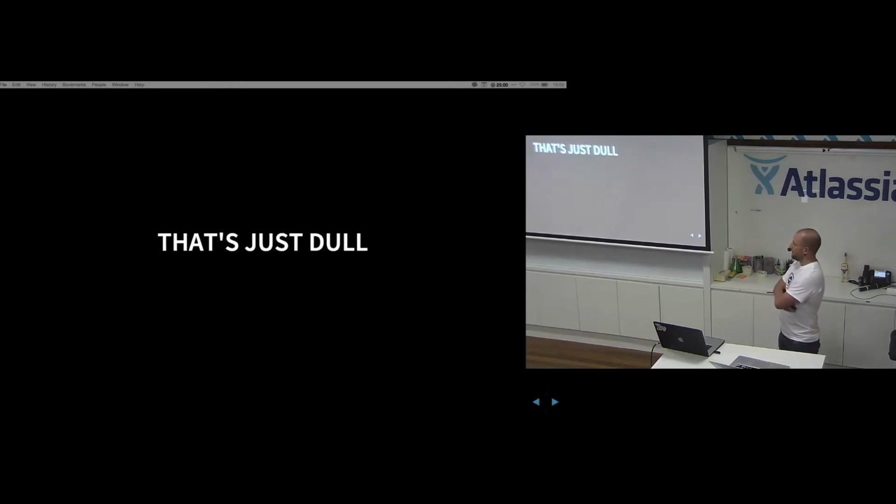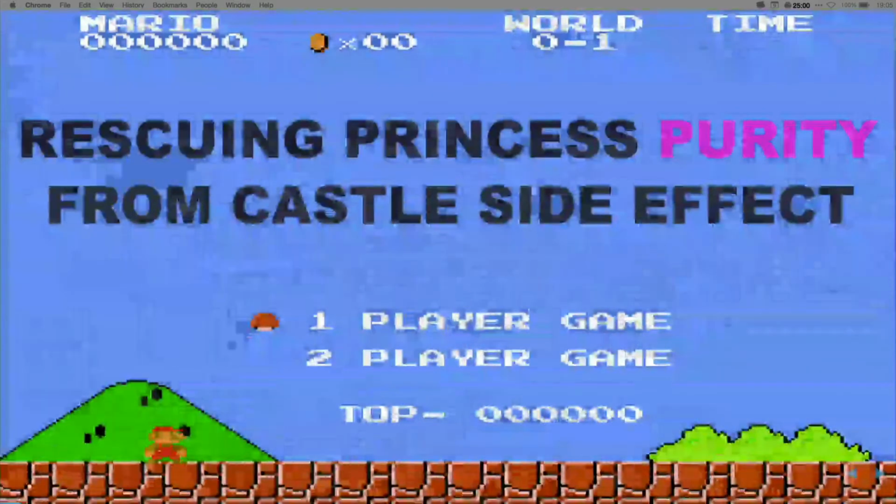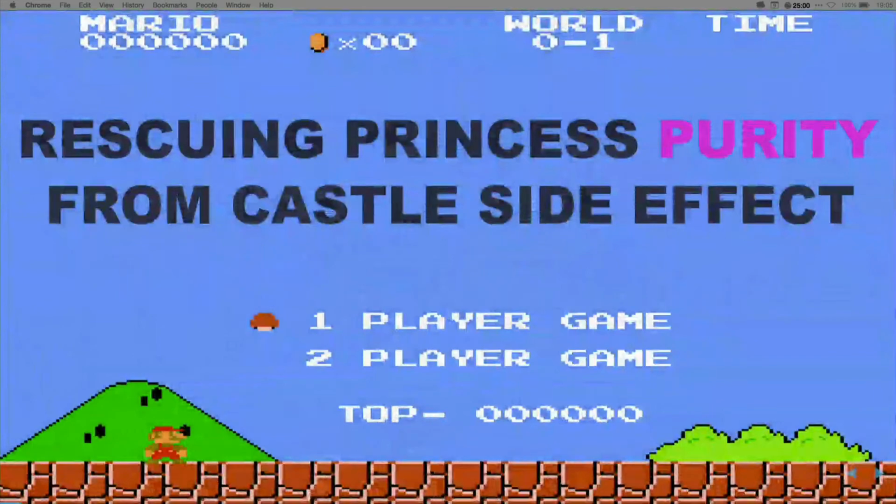So I guess those words were just plain dull for me. So let's try this instead. Rescuing Princess Purity from castle side effects.